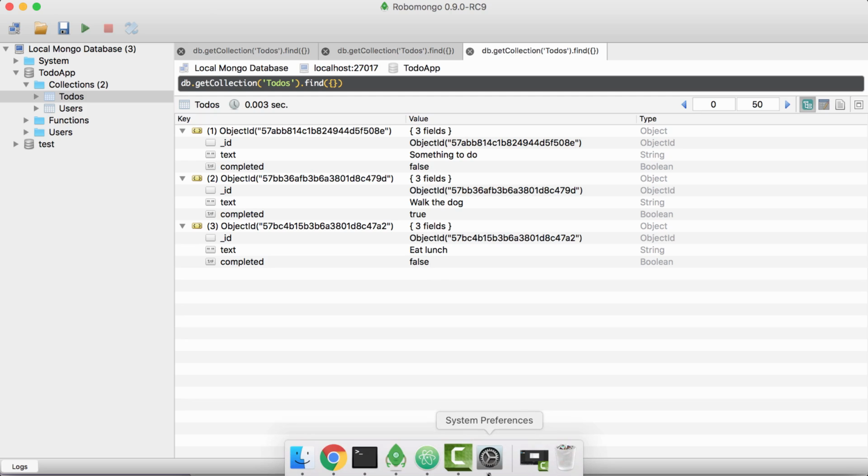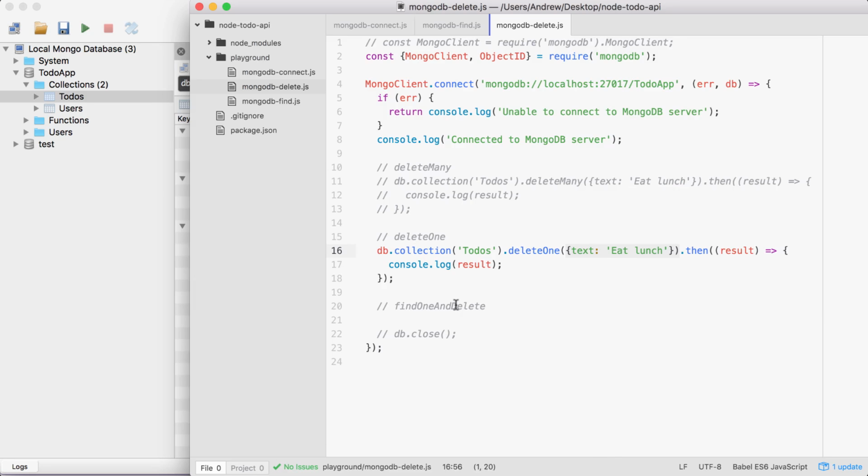And now that we know how to use these two methods, I want to take a look at my favorite. This is find one and delete. Most of the time when I'm deleting a document, I only have the ID. This means that I don't exactly know what the text is or the completed status, and that can be really useful depending on your user interface.